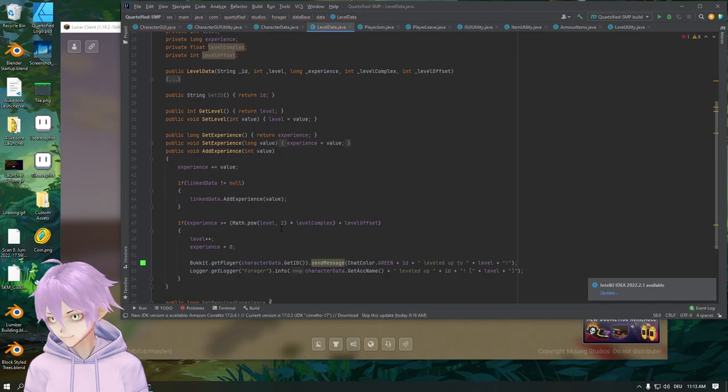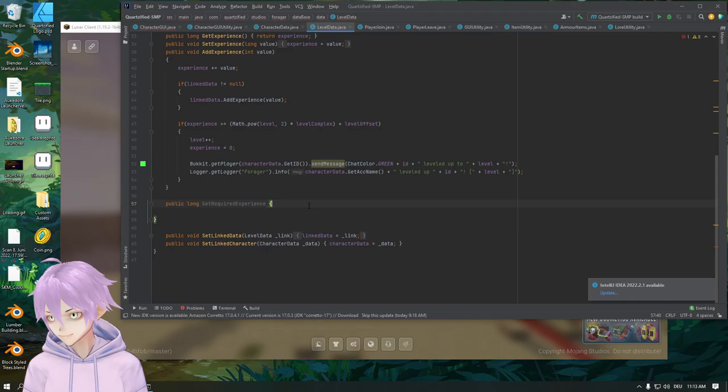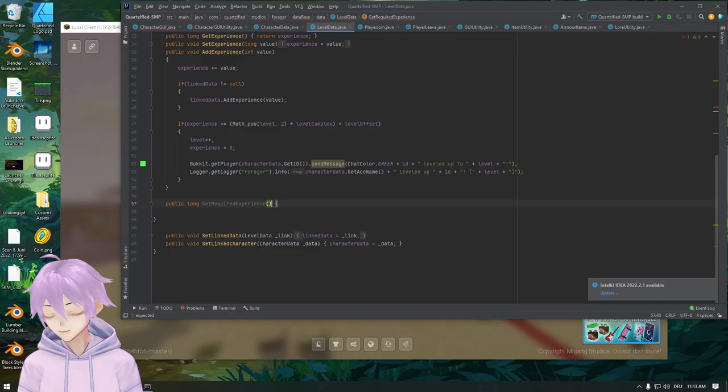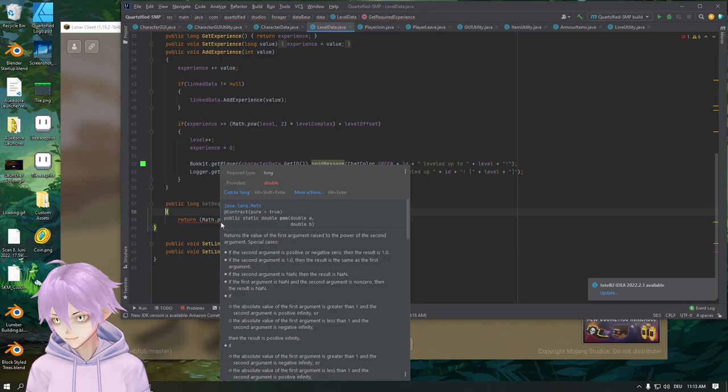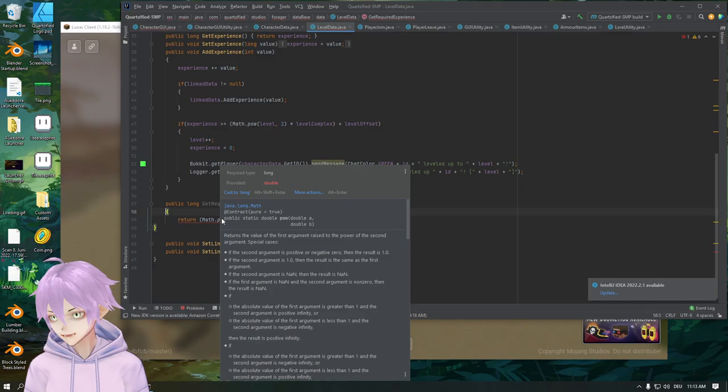Get main experience, and with that, I also have to add something to the character data. Does control click work? There we go. I have to add something to level data. Level data dot public long get required experience, which is just this.